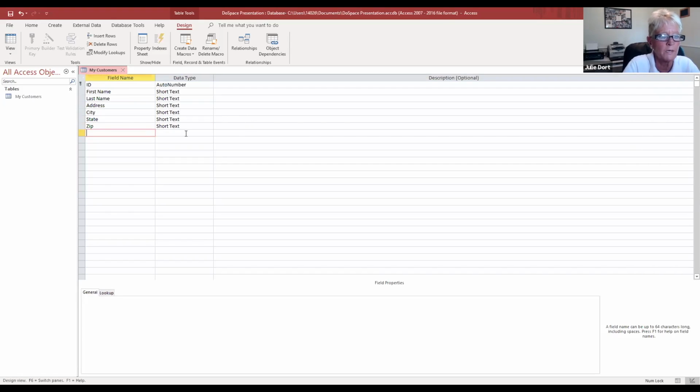So now we have 7 fields in our table. The next thing that we want to do is switch views. We're going to go from design view to datasheet view.